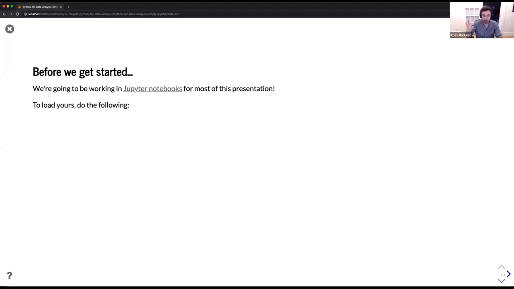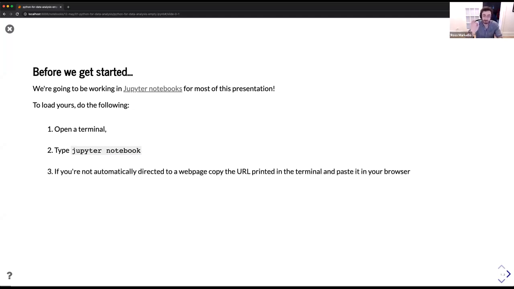So if you're familiar with how to load Jupyter notebooks, fantastic. If not, what I'm going to ask you to do right now is open a terminal. If you're using Windows, that's going to be the Ubuntu terminal. If you're using Mac or Linux, that's just your normal terminal. Type Jupyter Notebook into the terminal and press enter. Again, if you're using Mac or Linux, that should automatically open a browser for you. If not, you may have to copy and paste the URL that's printed in the terminal into one of the browsers.